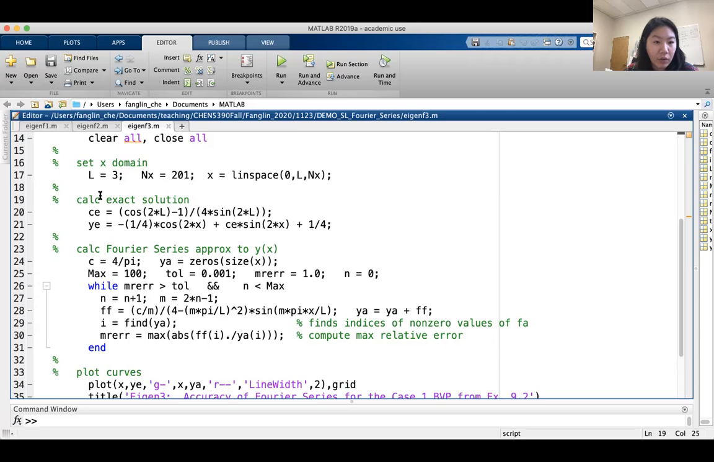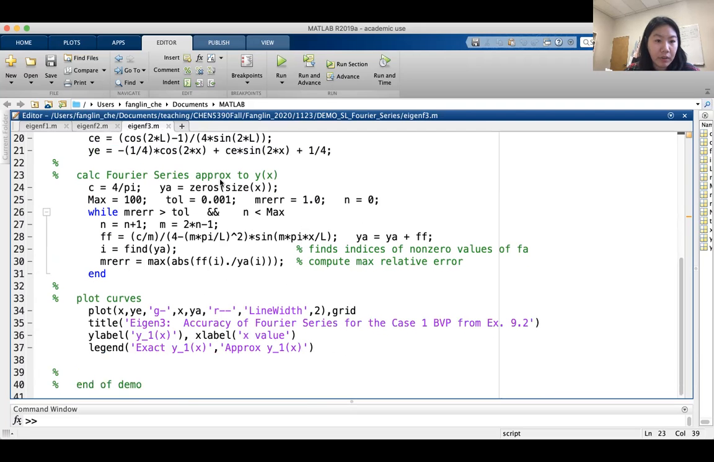We can calculate the exact solutions, which is represented by the YE part. So we get our exact solutions. Then we are trying to calculate the Fourier series approximation to represent our approximate boundary value problem solutions.